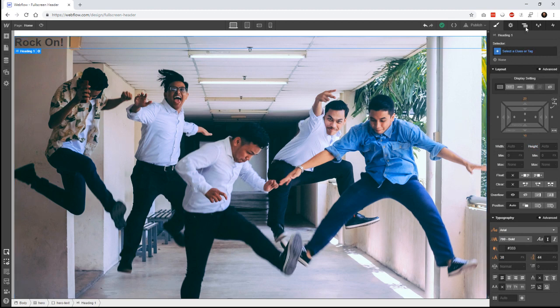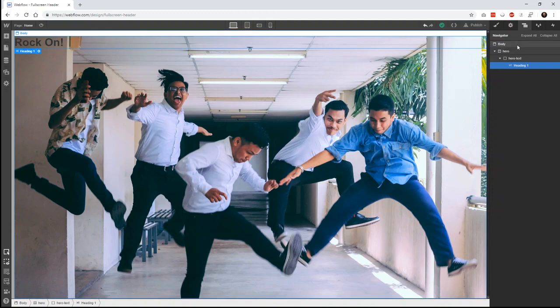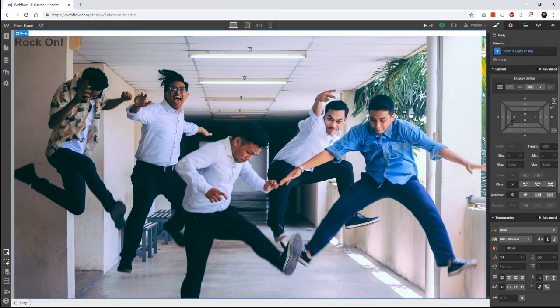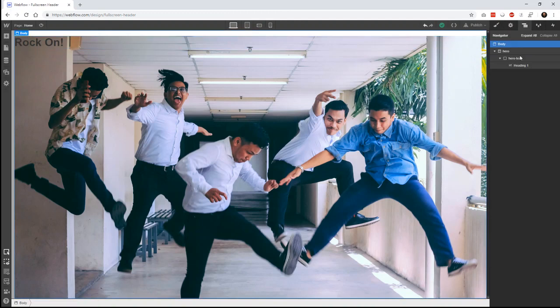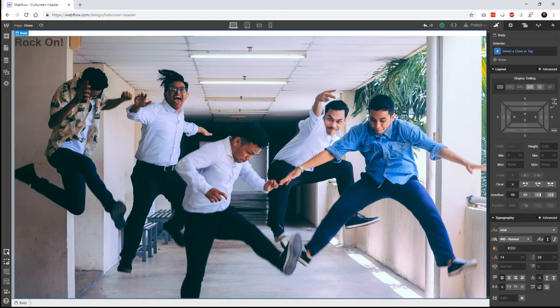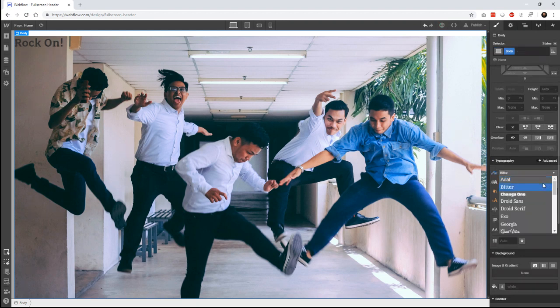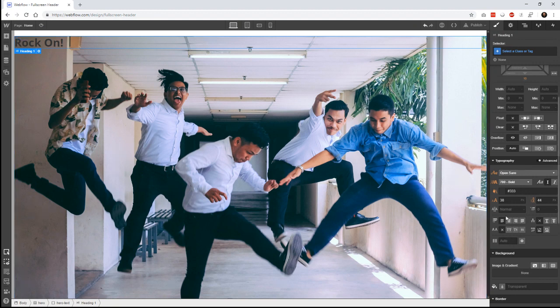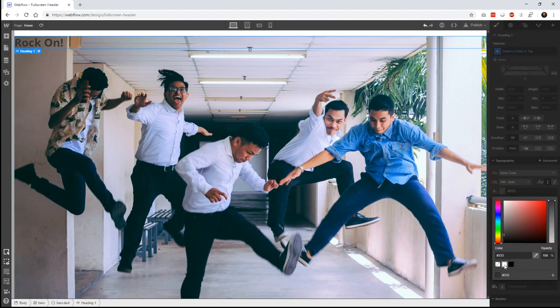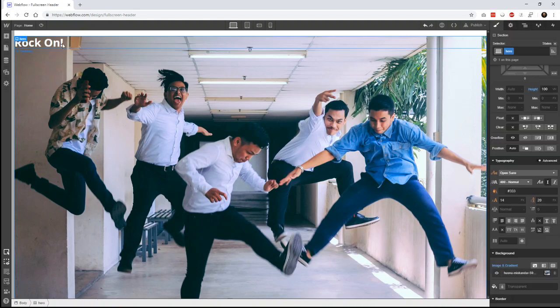Before we get too far, let's go ahead and set a font, and the way that you can do that for the entire page is to click on body and then go down and set your font, and it'll set the font for every single element nested in the body. Let's just choose Open Sans and normal, and we're going to choose white for this text.